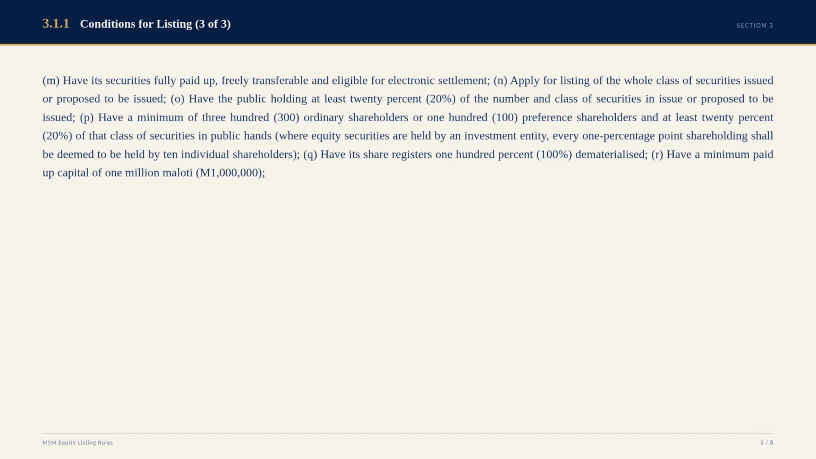M. Have its securities fully paid up, freely transferable and eligible for electronic settlement. N. Apply for listing of the whole class of securities issued or proposed to be issued. O. Have the public holding at least 20% of the number and class of securities in issue or proposed to be issued. P. Have a minimum of 300 ordinary shareholders or 100 preference shareholders and at least 20% of that class of securities in public hands where equity securities are held by an investment entity.